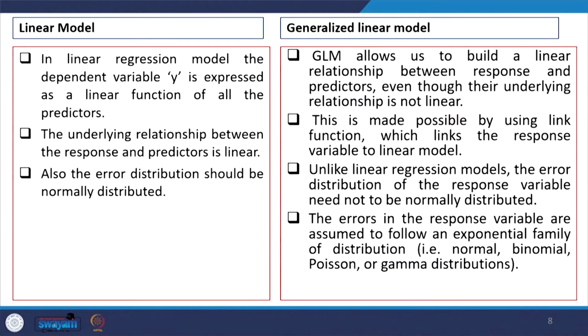This is made possible by using the link function, the way we have discussed in the previous slide, which links the response variable to a linear model. Unlike the linear regression model, the error distribution of the response variable need not be normally distributed. The errors in the response variables are assumed to follow an exponential family of distribution. Therefore, the distributions may be binomial, Poisson or gamma, but those have to be part of the exponential family of distribution.